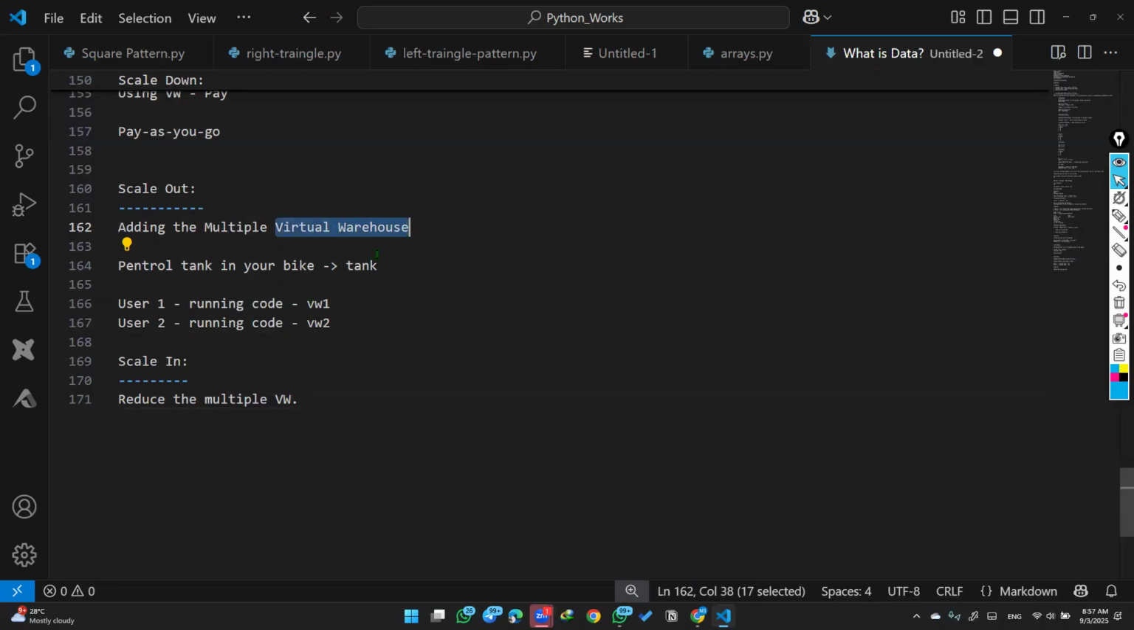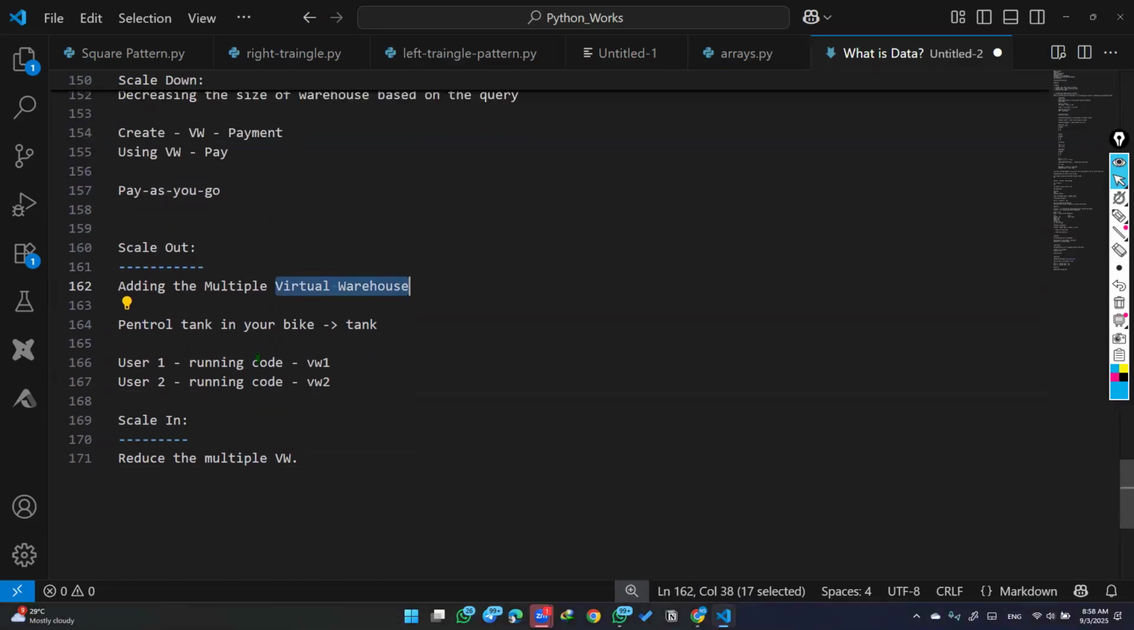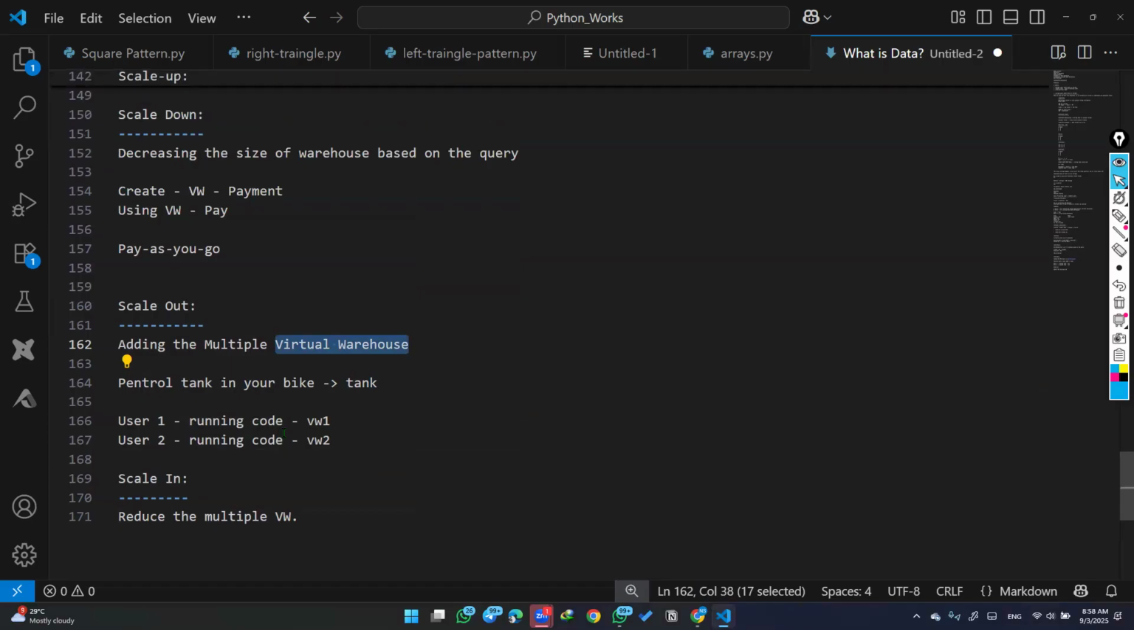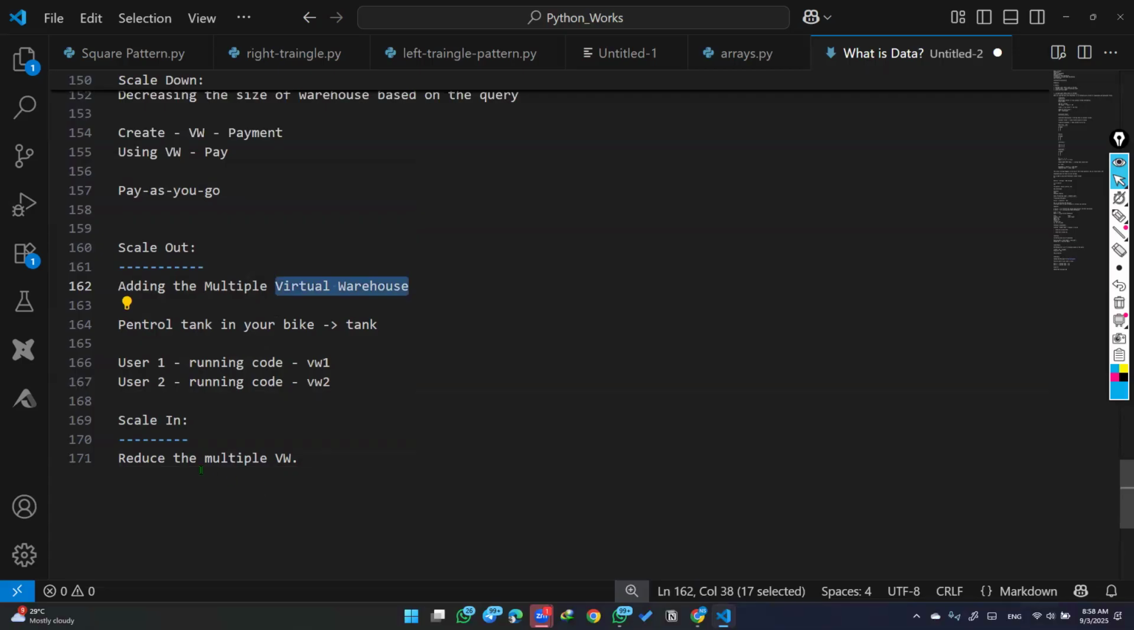I will tell you what a cluster is in a moment, that's the next thing I'm going to cover. For now, just understand that if more users are running, we need more virtual warehouses. If fewer users are running, we don't need more virtual warehouses. That is taken care of by Snowflake. This is where auto scaling is done.